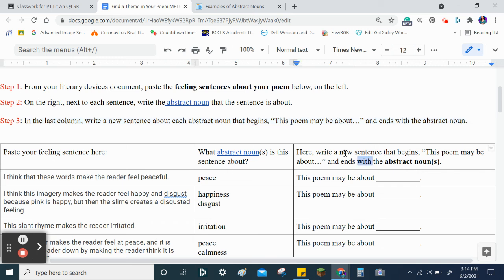So here's the last column. And then here are those same instructions. And the sentence is already prepared for you. See, you just have to plug in the word. Now, why am I asking you to do this? Because basically I'm trying to force you to say these words to yourself. This poem may be about peace. I want you to hear yourself saying that and realizing that, yeah, this poem may be about peace.